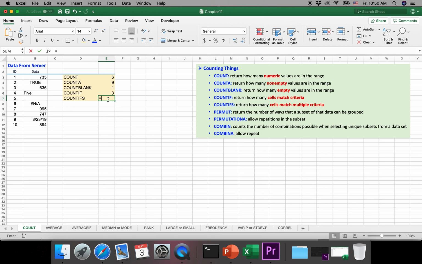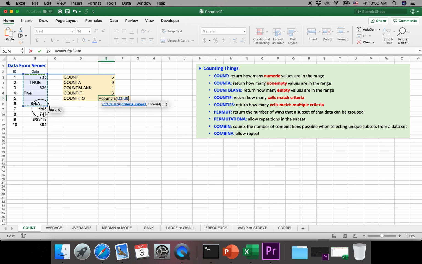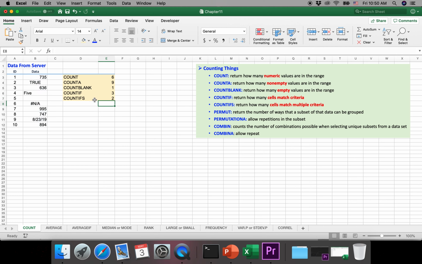And we can also count the cells which match multiple criteria. Here we can use COUNTIFS, and the first one is the criteria range in this range, and we want it to be larger than 800, and the second criteria range is also this range, and the criteria is smaller than 1000. Then we can have the cells which match the criteria.